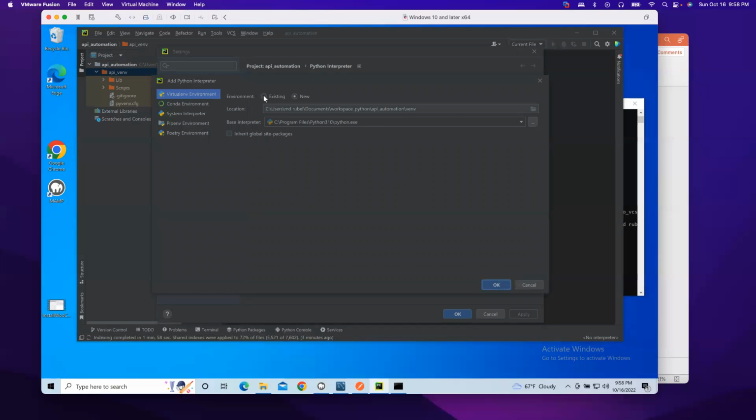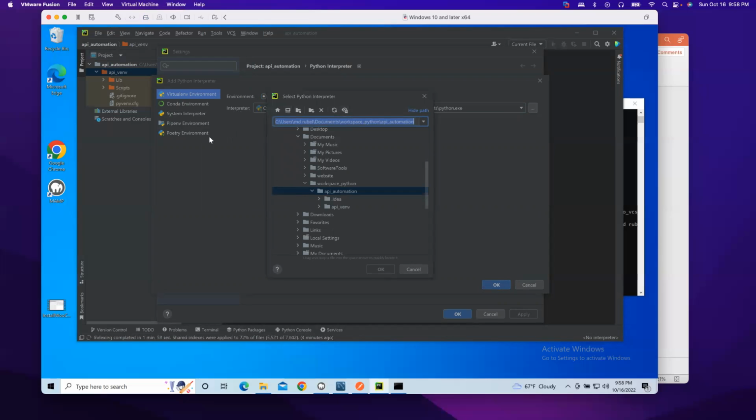So you have to change, click select existing. When you select existing, look at this location. This is the location of our virtual environment. It should display something like this. If not, you have to manually go there, click Add, go to this location: under the Documents folder, we have Workspace, API Python, API Automation. Then we have API Virtual Environment.